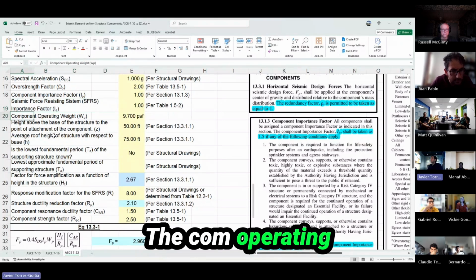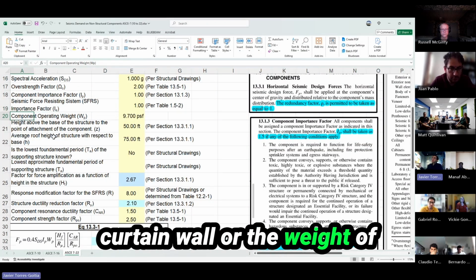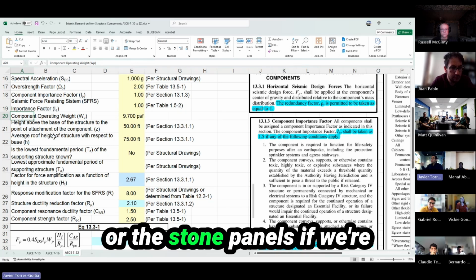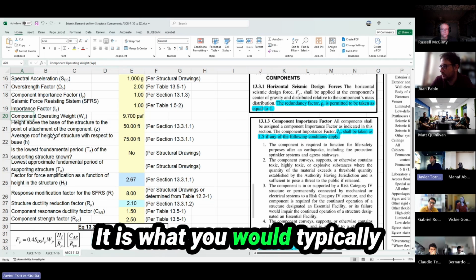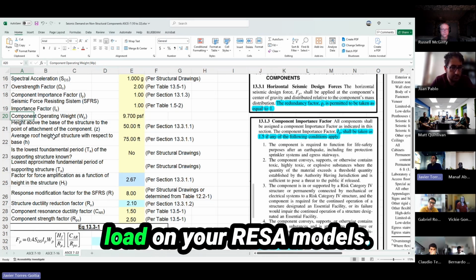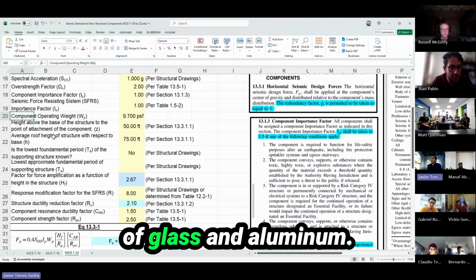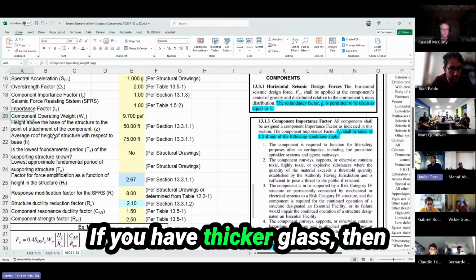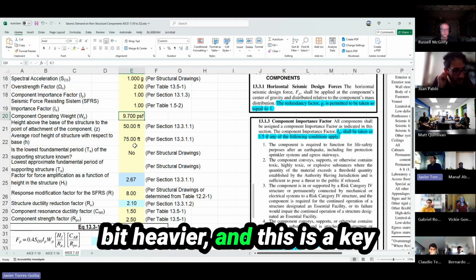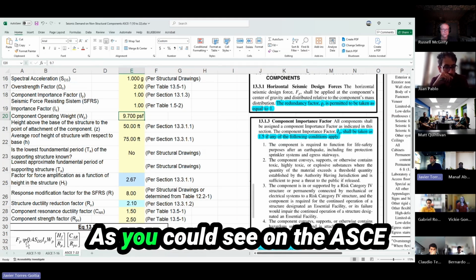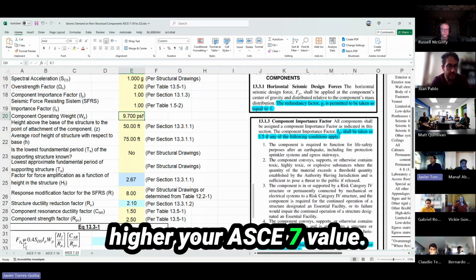The component operating weight is the weight of our curtain wall, or the weight of our storefront, or the panels, or the stone panels if we're hanging stone panels on the outside of the building. It is what you would typically use for your distributed dead load in your RISA models. We typically use 8 PSF for the combination of glass and aluminum. If you have thicker glass, then this will be, of course, a little bit heavier. And this is a key component of this equation. As you can see in the FP, the higher your WP, the higher your FP value.